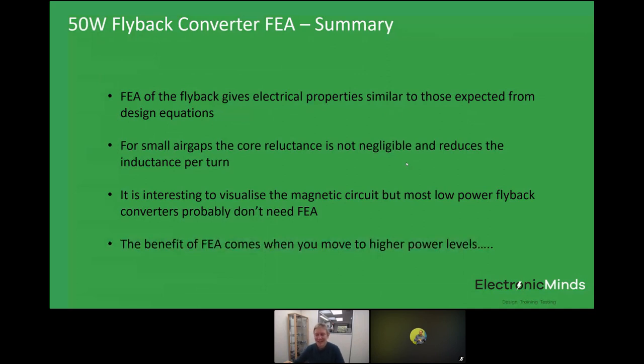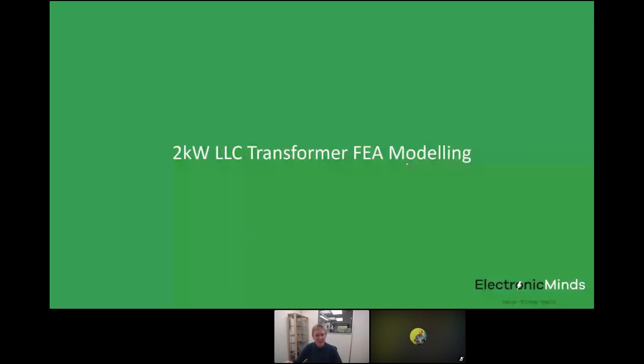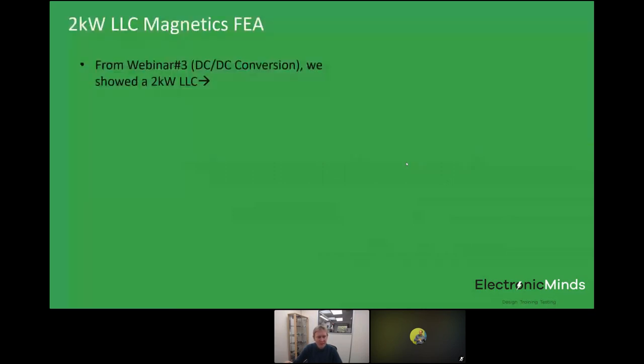However, and there's always a caveat, I think the real benefit of FEA is when you move to higher power levels, where the cost of iterating a design becomes potentially prohibitive. You want to do more upfront work. So I'd like to briefly outline doing the same approach for a 2 kilowatt LLC transformer. You'll be pleased to know I'm not going to run the tool live here and enter loads more points because I think there's limited value in that. So I'm just going to show you the results of it. But please do play around with the tool yourself if you can.